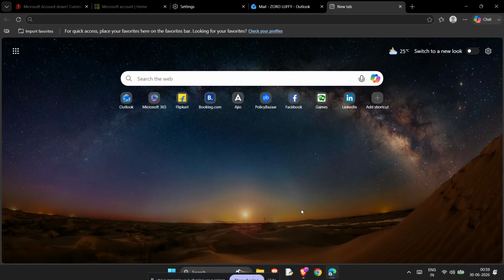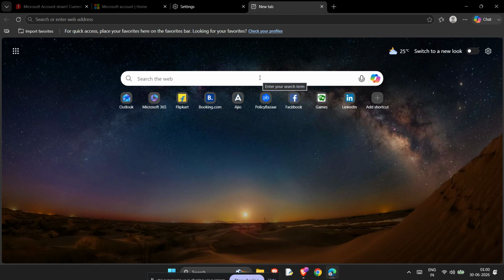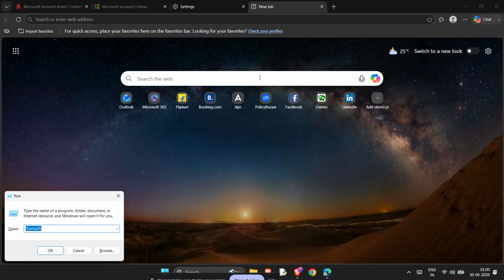Before you do anything else, close all open Microsoft applications. Make sure Outlook is closed, Teams is closed, and OneDrive is closed too. You want to fully shut down anything that may be using your Microsoft login in the background. After that, press Windows key plus R on your keyboard to open the run box. Then type %localappdata%\Microsoft and hit enter. This will open the Microsoft folder inside your local app data directory.